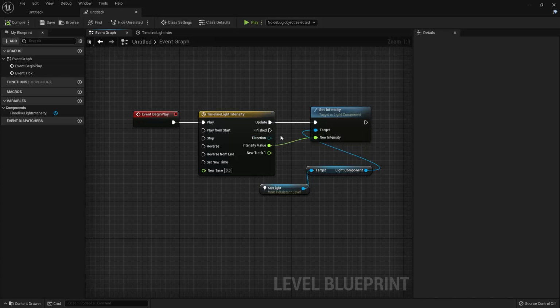Alright, so now I'm going to close out the lecture by going over something called a lerp node, which is commonly used in conjunction with timelines. So lerp stands for linear interpolation, and its node can be found in the math category of the node menu.